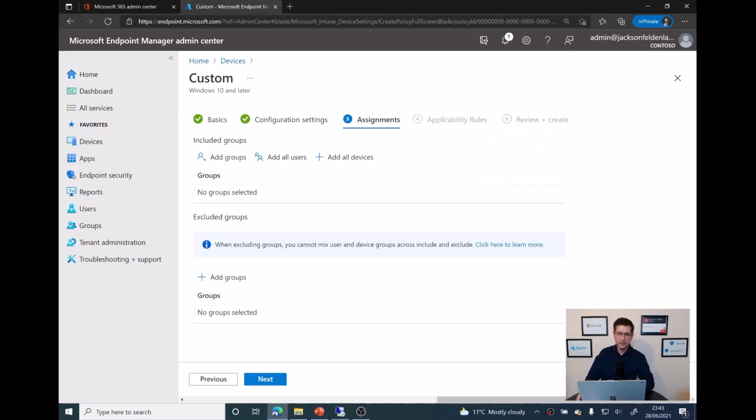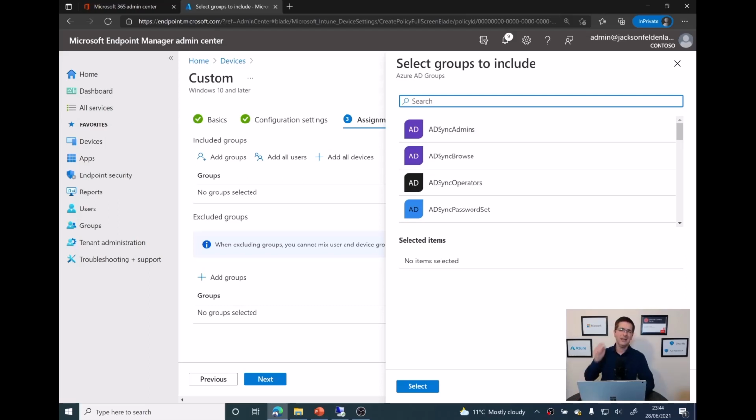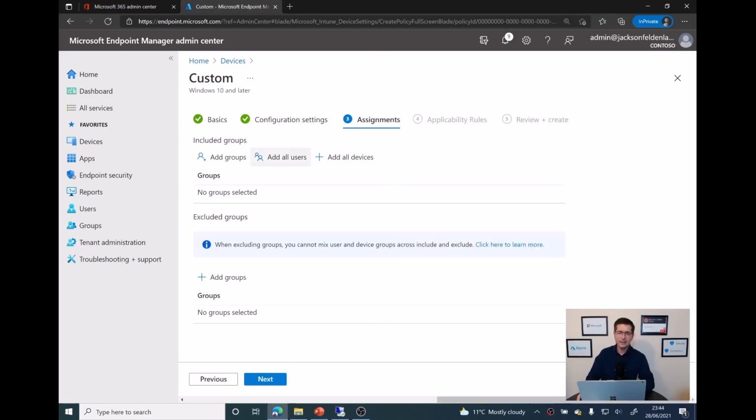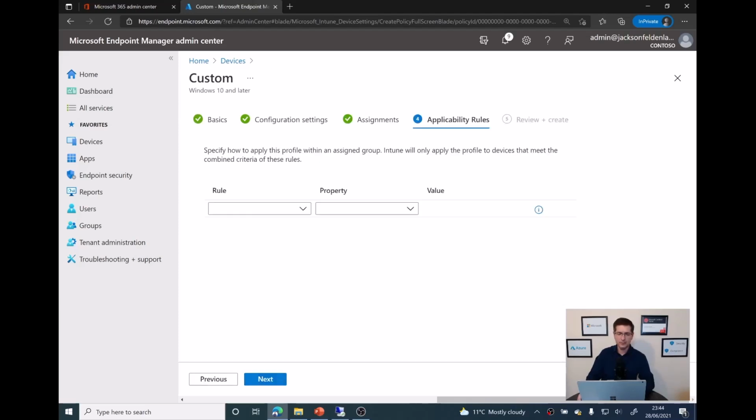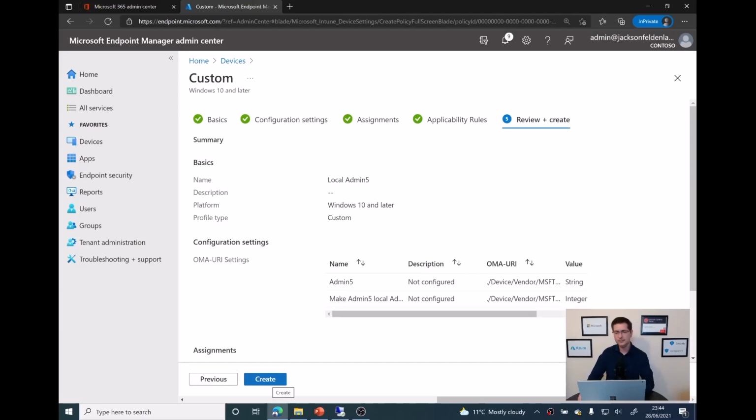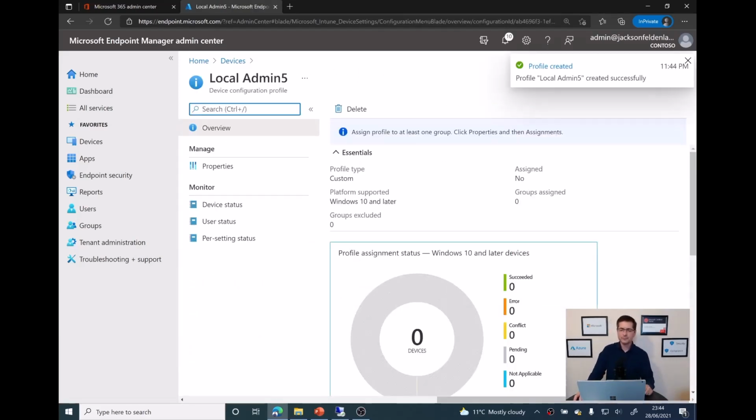That's done. The next step now is to assign this profile. It could be for a specific group. If I want, I could click in here and select, let's say, only my security group IT. In my case, I want that new user deployed for all my users using any device in my organization. Let me add all users. Click in there, and then finally click on next, then next again, and finally create.